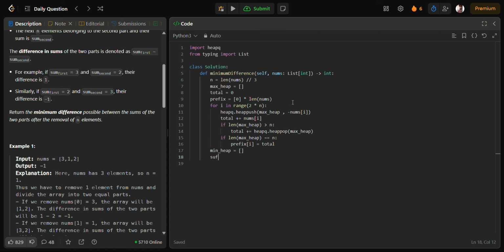To do this, we use a min-heap, which always keeps track of the smallest values among those we've seen so far. Why a min-heap? Because if we find a value larger than the smallest in our selected group, we can replace the smallest value with this larger one to increase the overall sum. This helps us gradually collect the highest possible sums as we traverse backward. The suffix array stores these sums at the respective positions, so we later know, for any point, what the best possible second half sum would be if we start from that point onward.